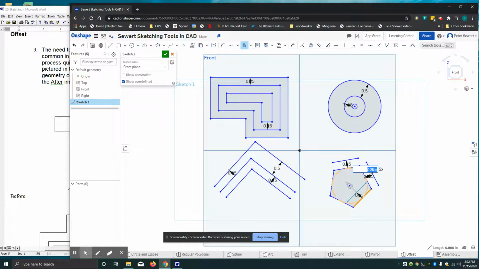Not sure if I like this offset tool. This one's a little weird. But anyways, you can use the offset tool to make parallel lines. You just kind of have to mess around with it to get used to it. So we're going to be done with offset now. So this is number 9.